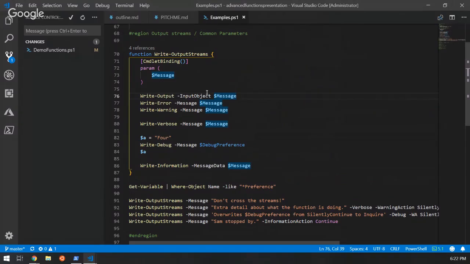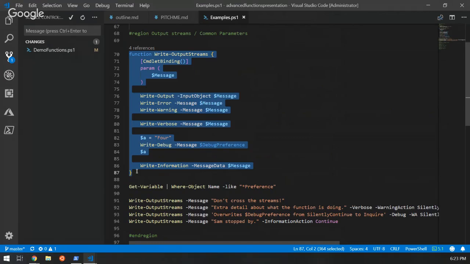Look at this one just for the sake of seeing the different streams you've got to work with. This function will write output, it'll write to error, warning, verbose, debug, and information. You've got to make sure you get your CmdletBinding in there, otherwise none of these will work. You can specify them if you want to, but the switches for using them in the common parameters will be gone.